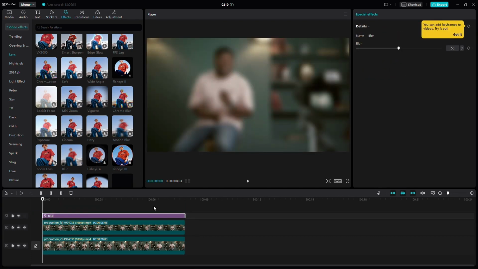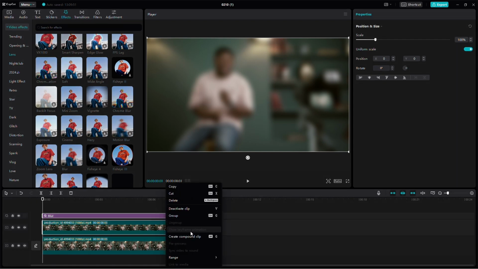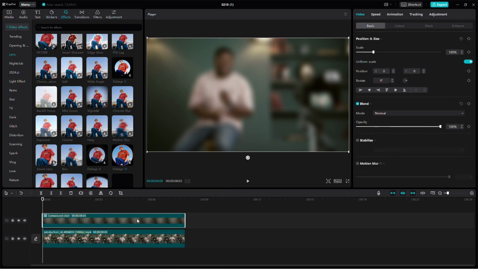Once both videos and the blur effect are added, create a compound clip. Select the effect and the overlay, right-click, and choose Create Compound Clip. This merges the effect and the video together.